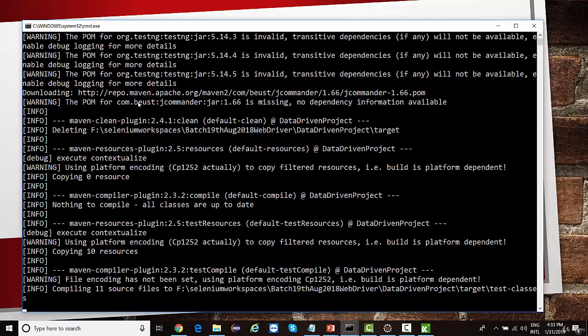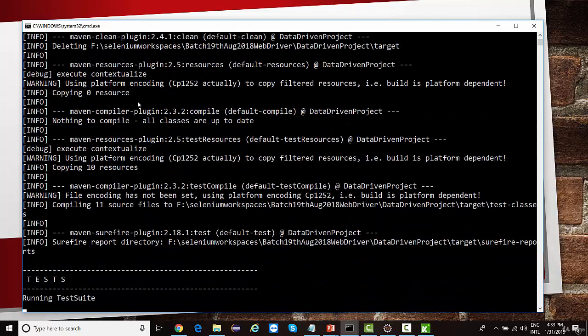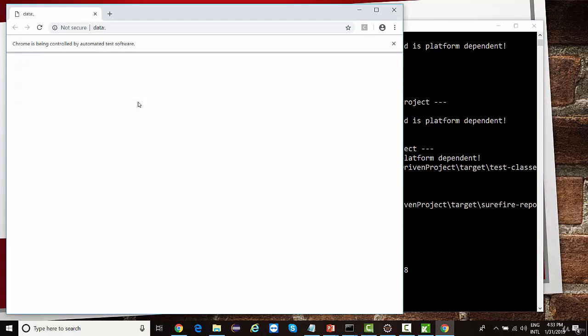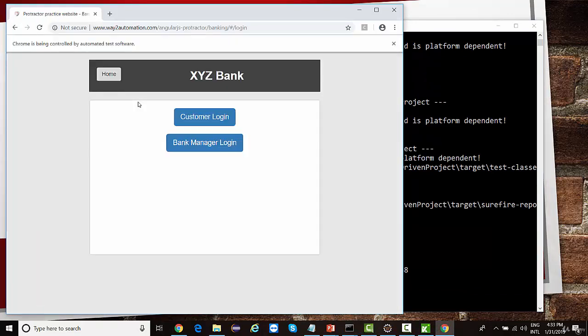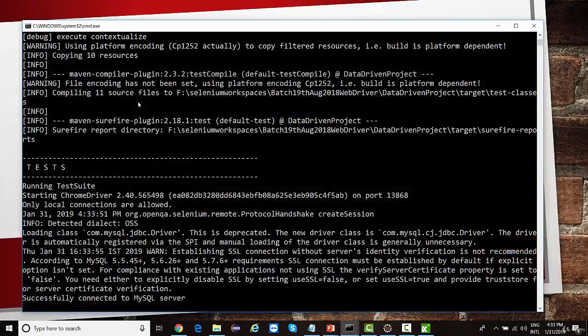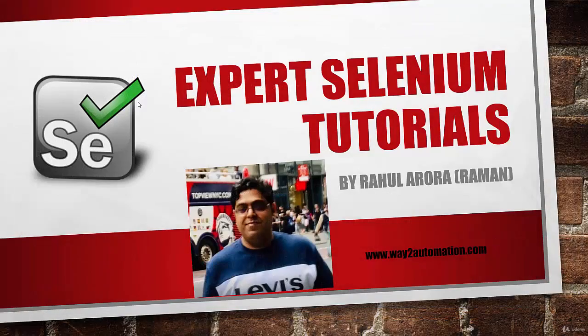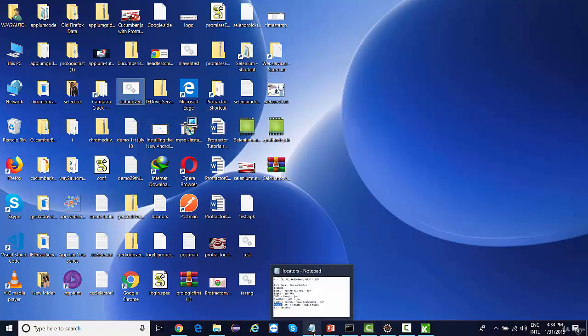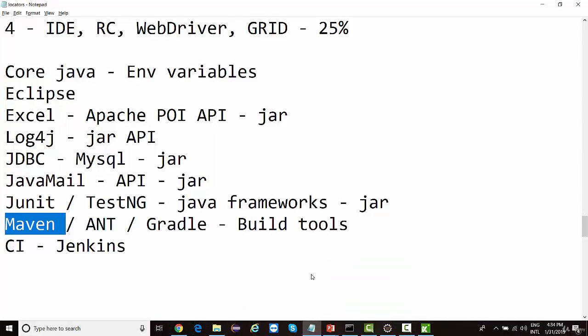So see, compiling 11 source files, running test suite, launching Chrome browser. We're going to execute the automation, read the data from Excel, connect to SQL, and then done. That's it. So see, I have not done anything on Eclipse. This is the task of a build tool. And Selenium has nothing to do with the build tool. Right? A build tool is only compiling and running the code that you have written.